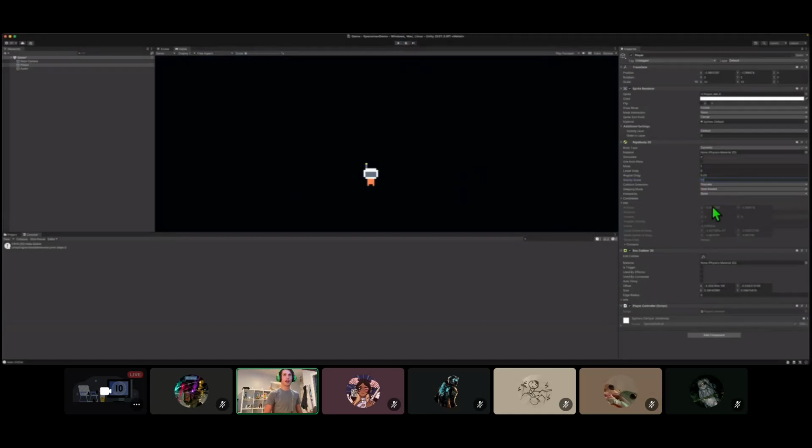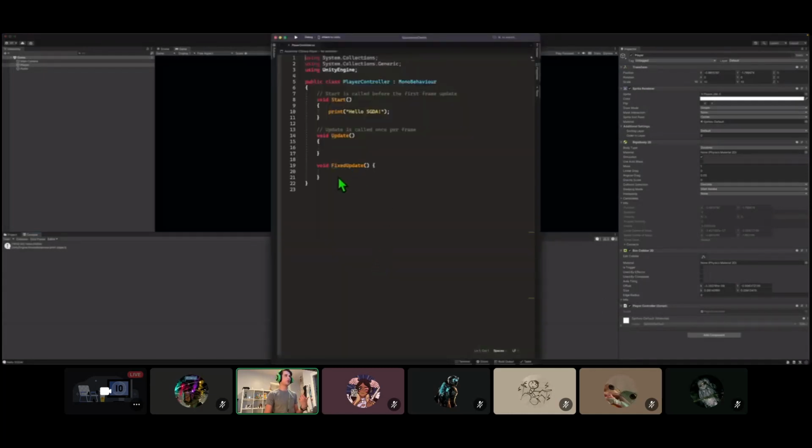So let's see what happens if we made it 10, right? If we made it 10, the gravity is now more intense, and our player is basically on screen for like 2 frames. It falls super fast. But if we make it 0, just like so, and then save, we can see that now our player doesn't fall at all, which is great. We don't want him to fall by the effects of gravity. Now that we have that, let's go back into our code, into our player controller.